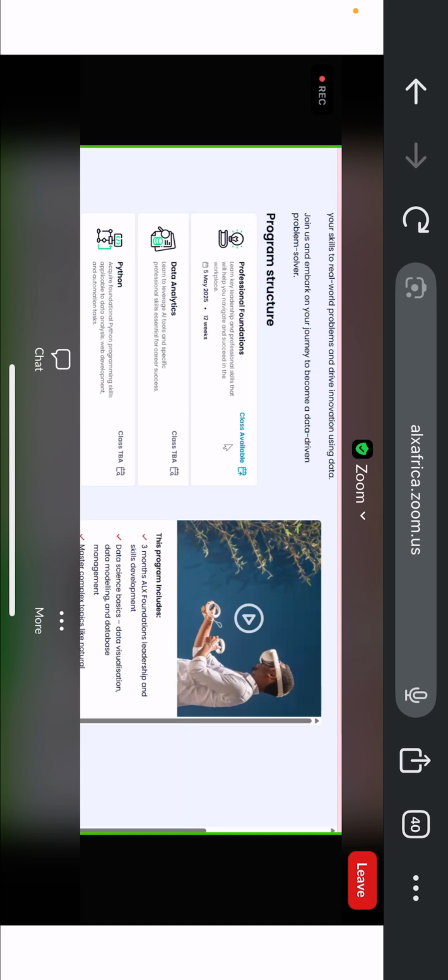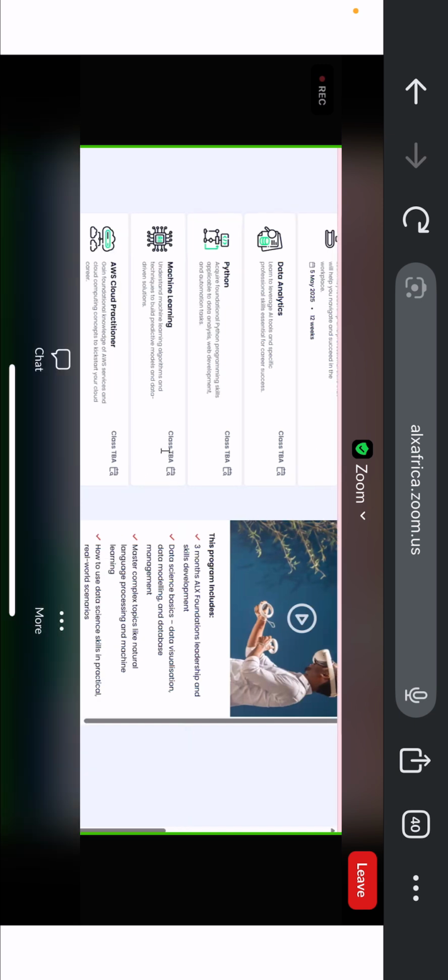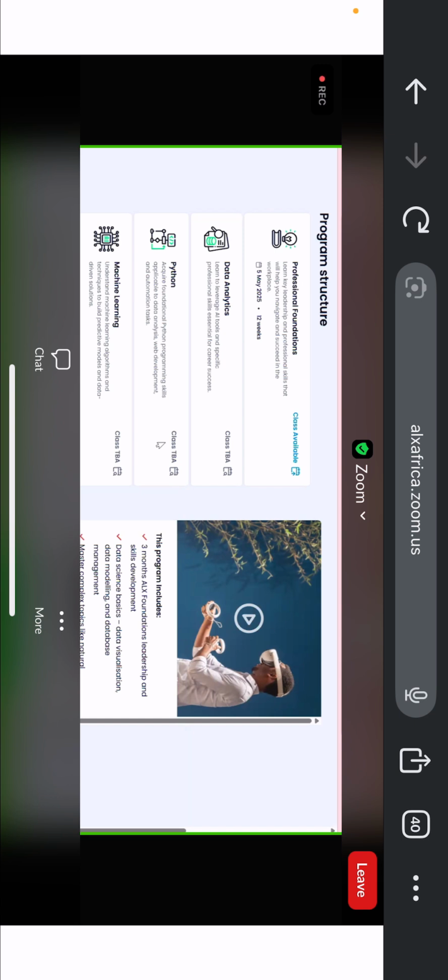So once you are done with the data analytics and then you want to continue with the Python, you realize that it also becomes highlighted like this, so you can also join. Same with the other tracks, right? So this is how it looks, and this is how you are going to choose to participate in the various tracks. So please take note of this also.